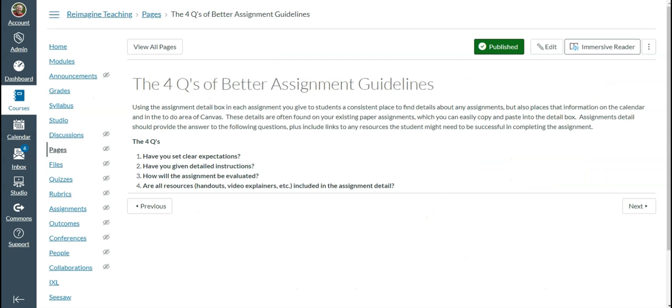When you go into the assignment detail box for each assignment, you want to make sure that you have these 4 cues. One is, have you set clear expectations for your students? Have you told them what you expect them to do? Have you given detailed instructions? A lot of us just leave that box blank, and so we want to make sure that we're adding detailed instructions there. And sometimes, like I said previously, that's just copying and pasting information from the assignment onto the assignment in Canvas. How will the assignment be evaluated?